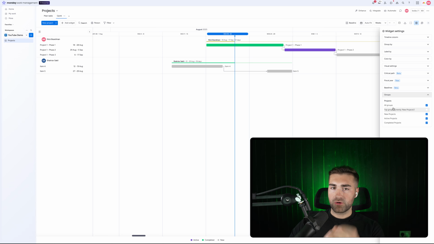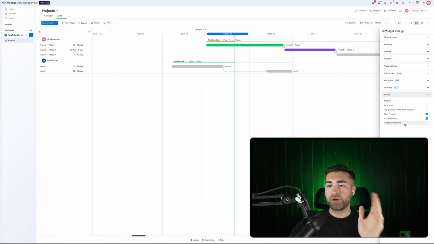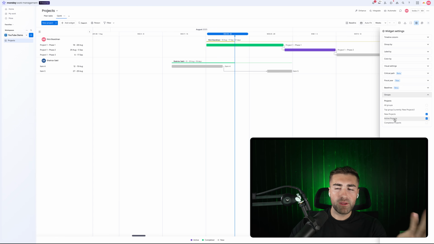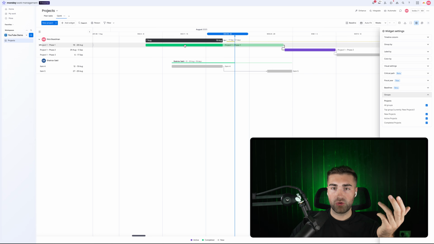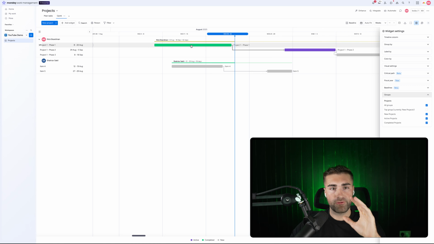Cool. So then we have our groups. We can hide or show all of the groups. Now we would probably only want to show the new and active groups. We don't want the projects that are sat in the completed projects group to show on here. I mean, we might do. Again, stuff like this is entirely up to you. Now you'll notice when I was messing around with the baselines, we can easily move our different phases for our project around by just dragging and dropping.